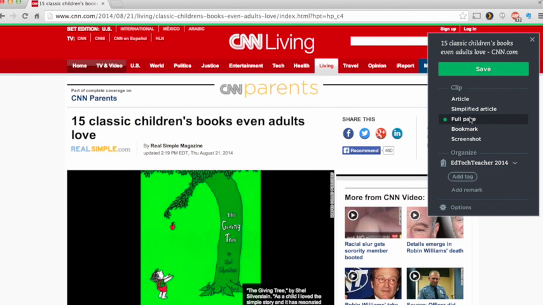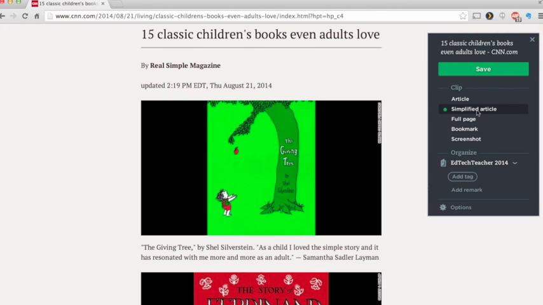I can also choose to save this as a full page. So maybe I don't want to take away any of the changes and I want it as is. Or like you saw in the last example, we can screenshot it. Or if we'd like to reference this at a later time, we can just go ahead and simply select a bookmark. Now let's go ahead and choose the simplified article option.